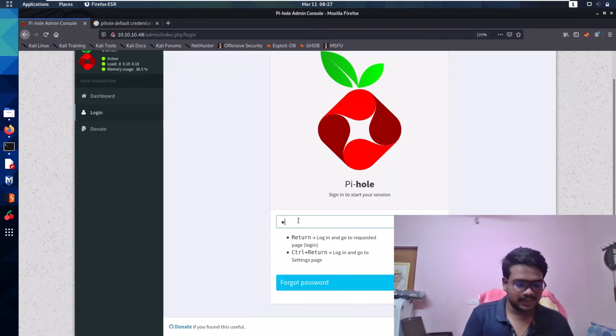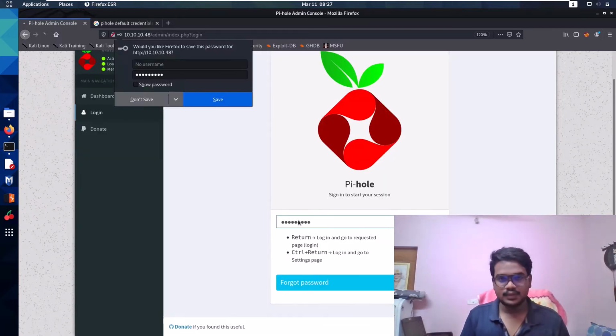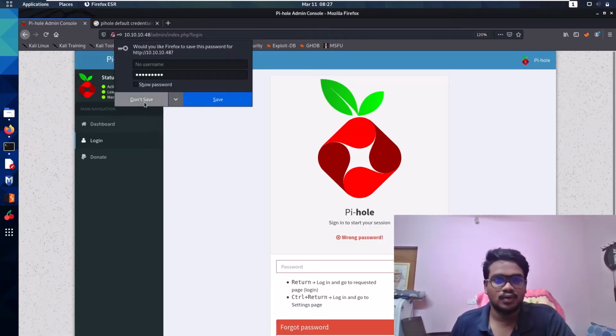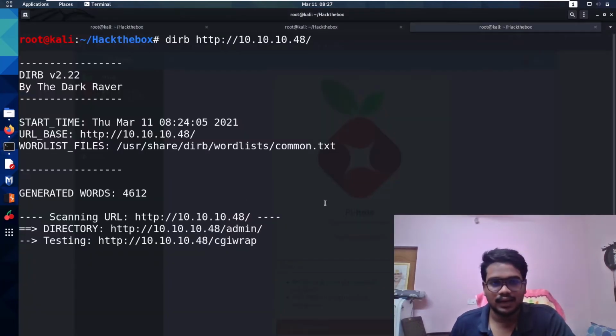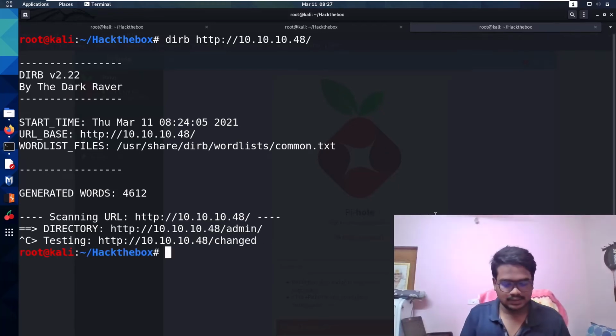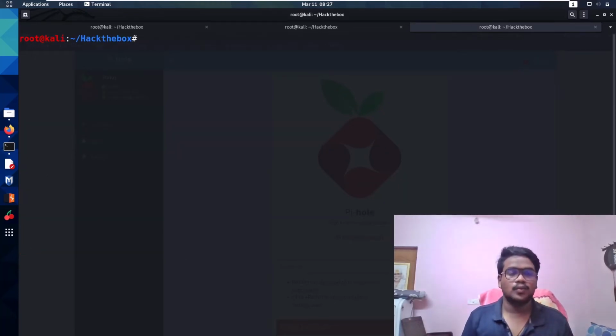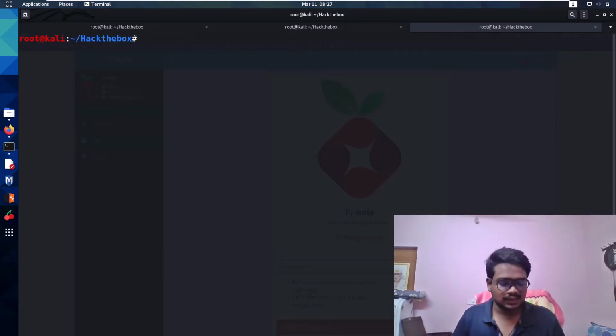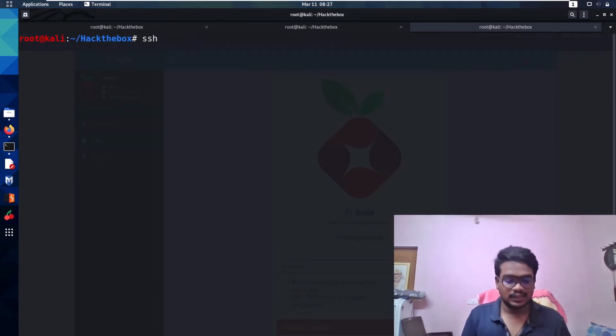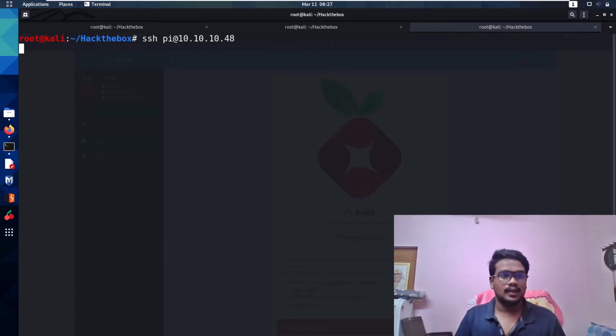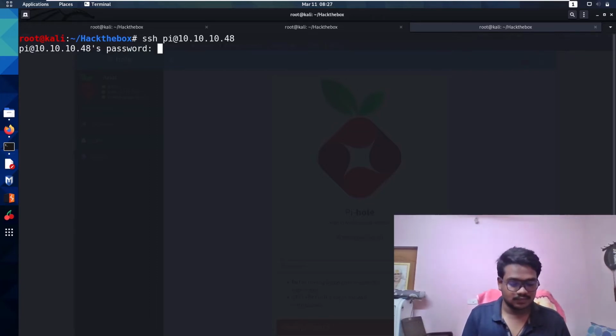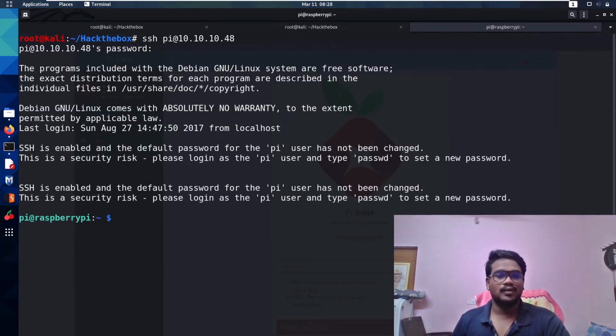Let's try the raspberry. Let's see what we are having. It's not there. Let me hit Control C, guys. Since we also have SSH, let's try to SSH into that. ssh pi@10.10.10.48. Let's wait and see what's happening there, and let me provide the password. And right now we got access to the machine, which is a basic machine.